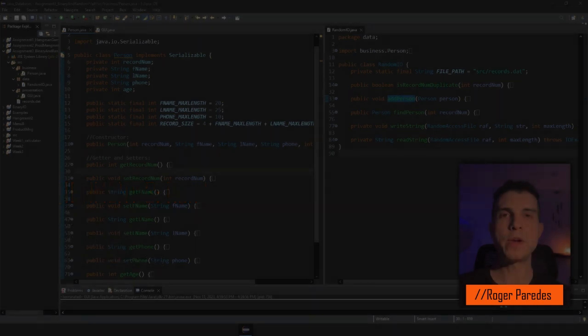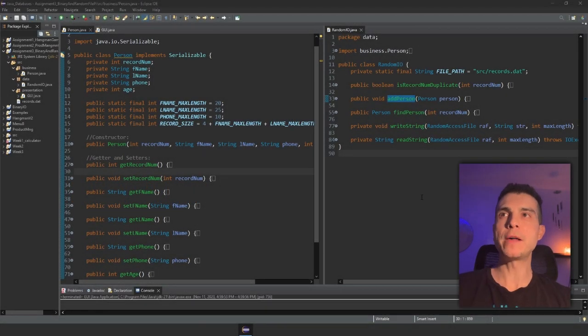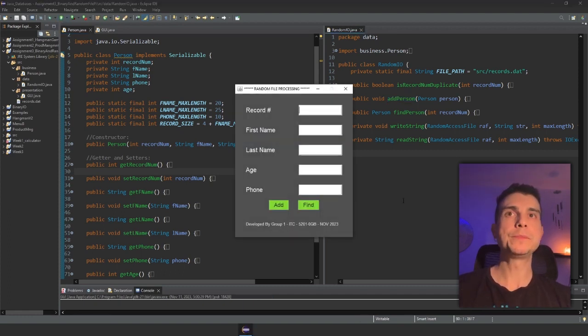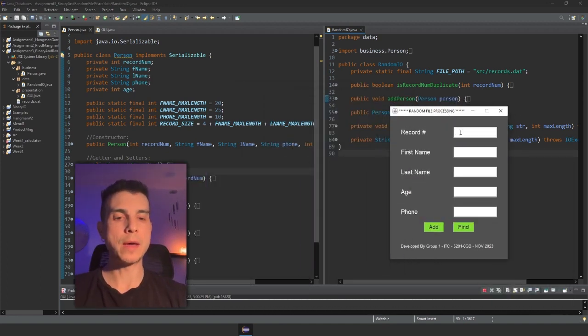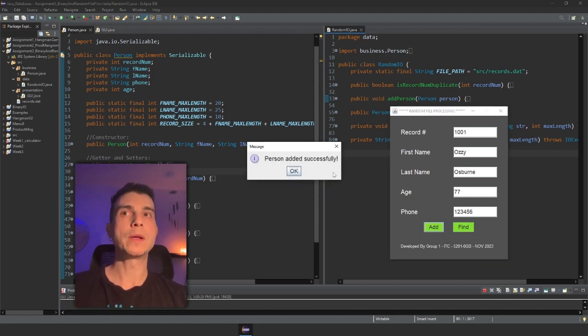This is assignment 3 for Java using databases. Random binary file processing. So this is the app we have built where we can add persons. I'm gonna add a higher record since we've added all the low numbers. Let's say this is Ozzy Osborne, age, whatever, phone, whatever. If we add, we get a message that tells us we've done it successfully.